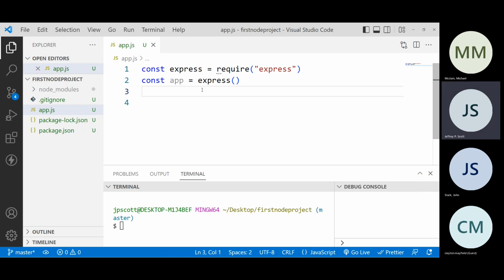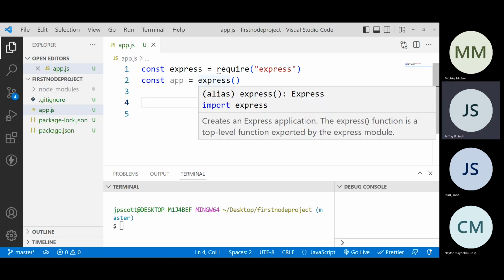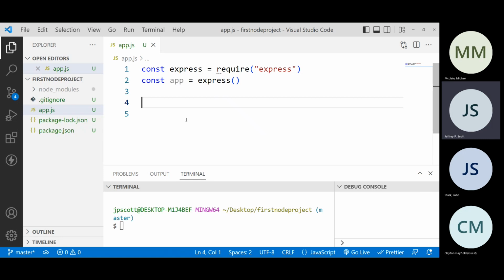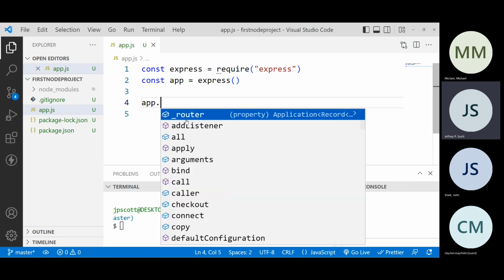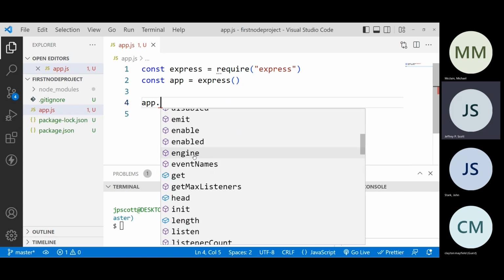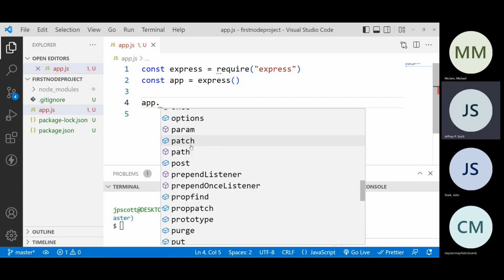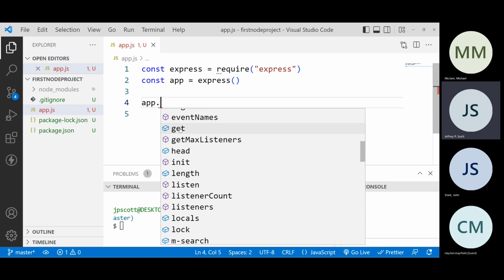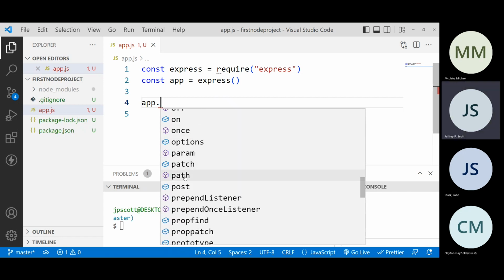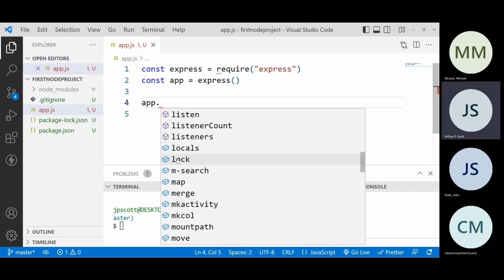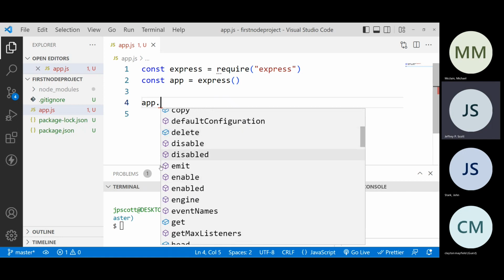All right. Now we can refer to anything we want to do with Express by using app dot something. So I'm going to type in app dot, and you'll notice all the different stuff that's in here. Why am I telling you that? Well, because in particular, you'll notice there's a get, and there is a post, and there is a patch, and there is a delete. All right. So we're just going to do an app.get right now.